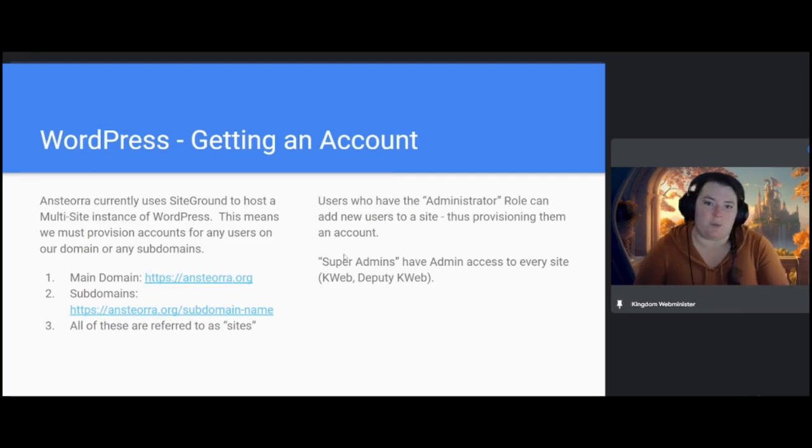Now, there are a lot of different ways that you can get access to WordPress as your website. You can go through WordPress.com. You can go through WordPress.org. Those are 2 separate hosted instances that are running the WordPress software. But we, instead of going through those existing domains, host our own so that we can have a pretty main domain name that is ansteorra.org. So we pay for that.